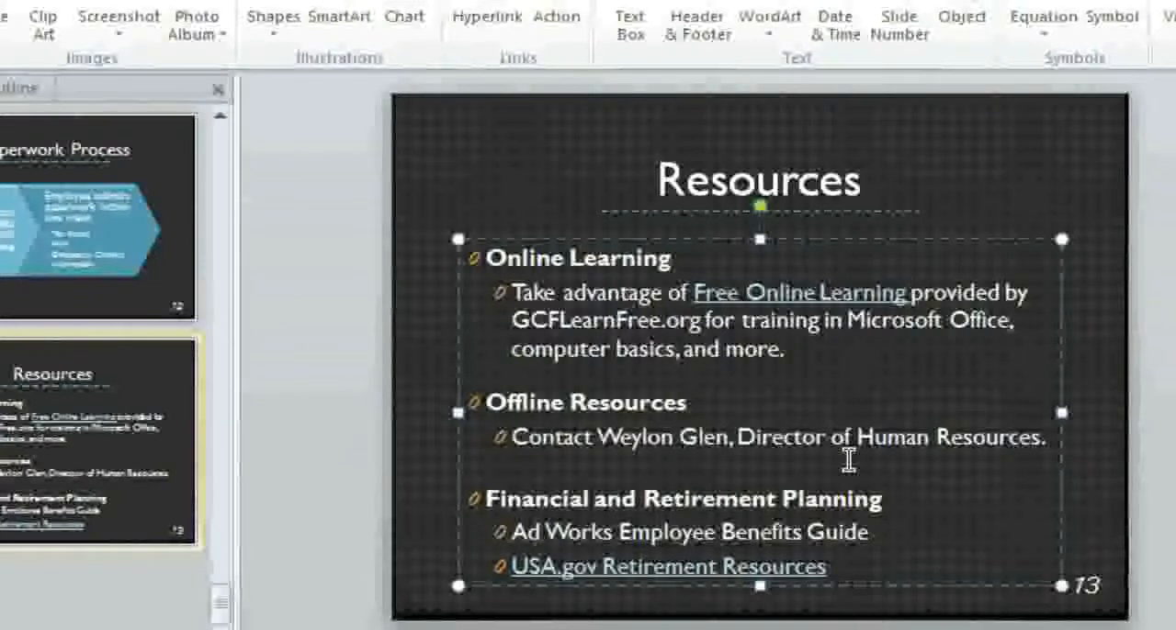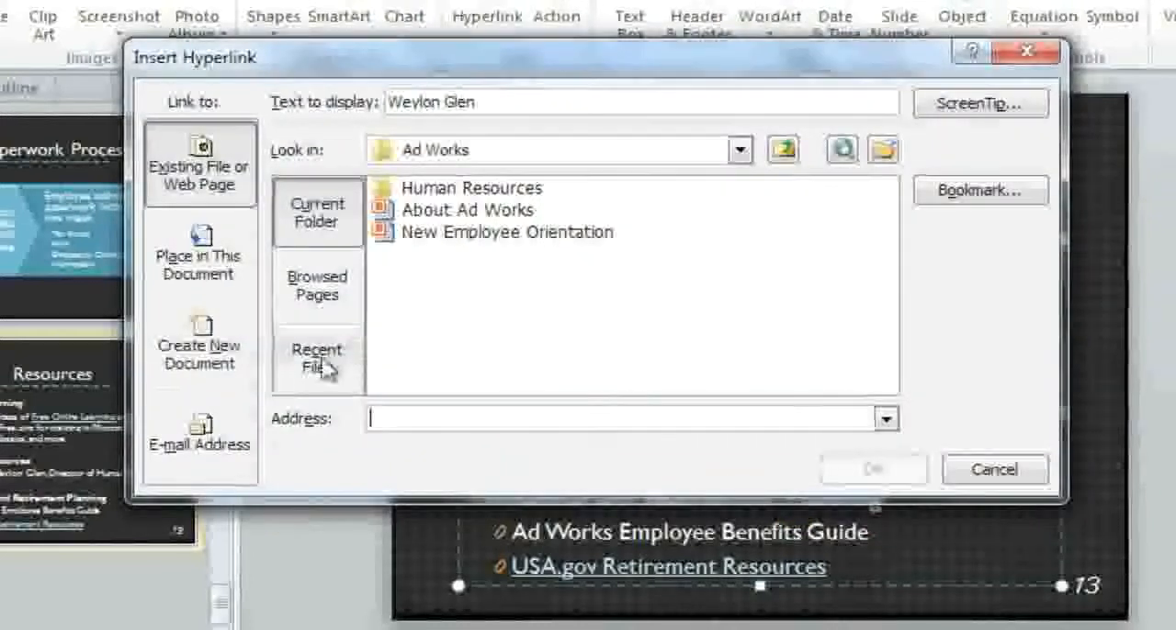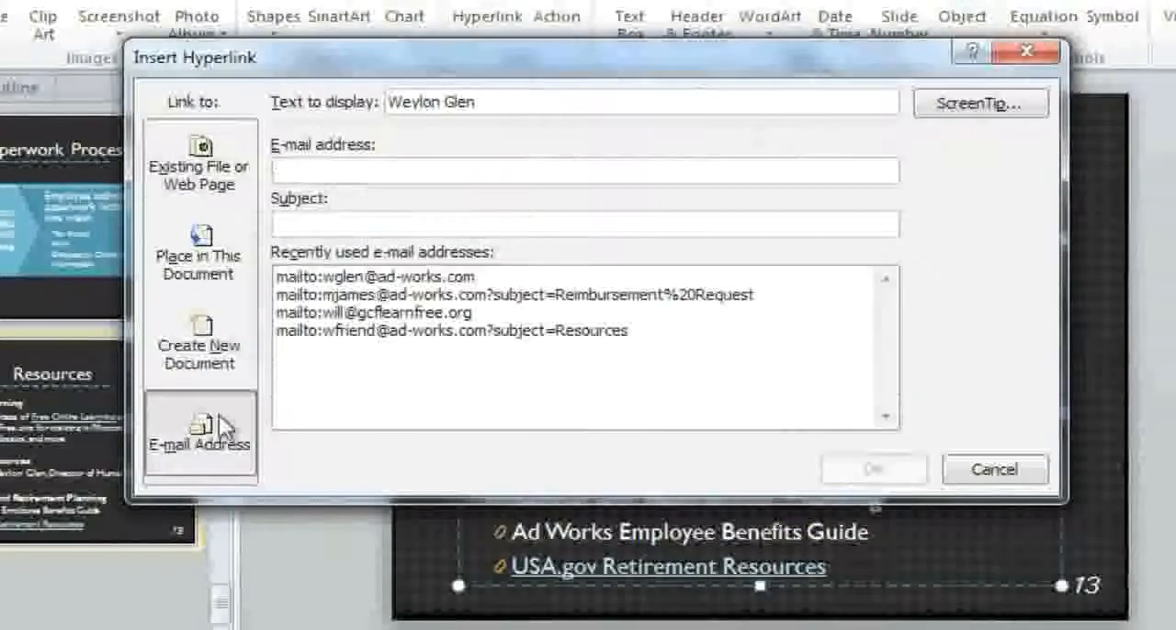Why don't we try linking to something else, maybe an email address? I think it would be nice if new employees could click this person's name to contact Human Resources. This time, I'm going to right-click the text and choose Hyperlink here instead of going to the Insert tab. Now click Email Address and type.